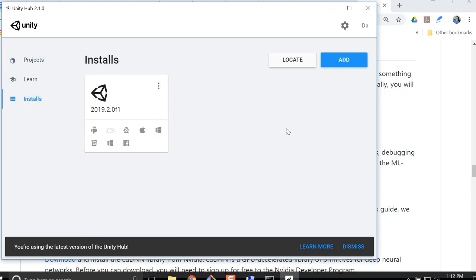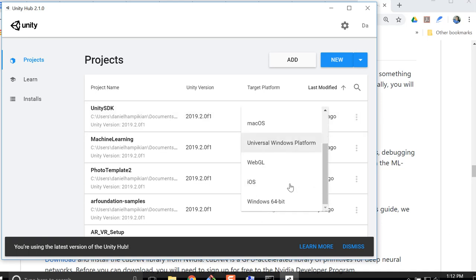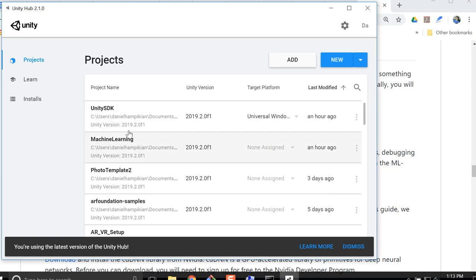But you can install multiple versions, and then when you open your project, you can pick a version and a platform right here. Whoops. Didn't mean to do that. Actually want that for that. Okay.